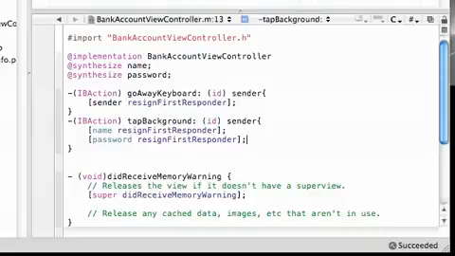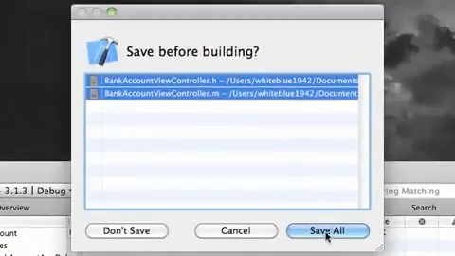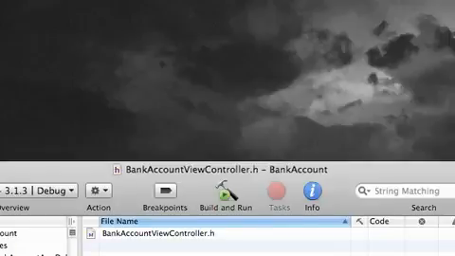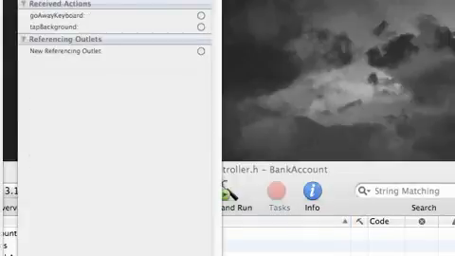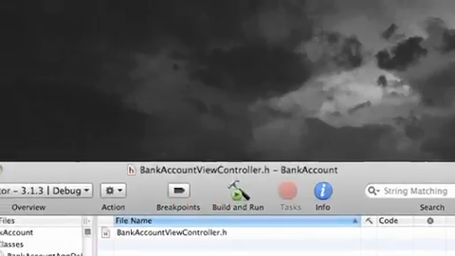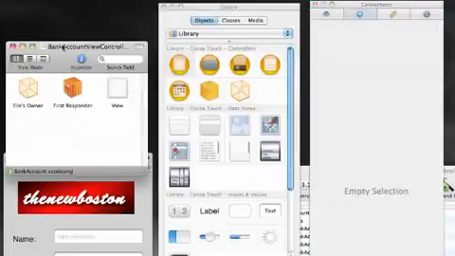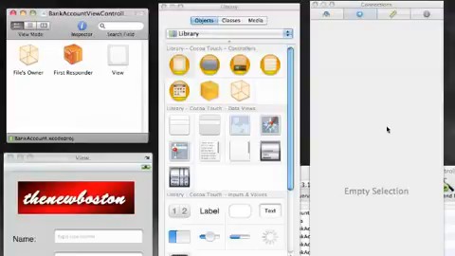So go ahead and build this and save before building, save all, make sure we don't have any bugs. And actually, let me go ahead and quit my interface builder because I already had it open, and open it again just in case something changed. So go ahead and open your interface builder now, and now let's go ahead and attach the functionality to our objects.